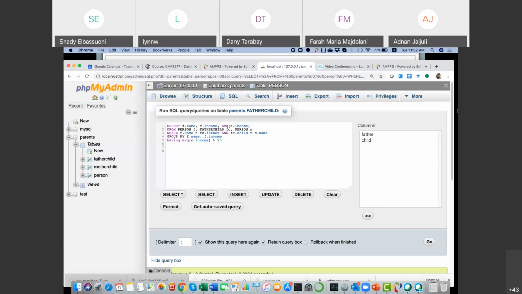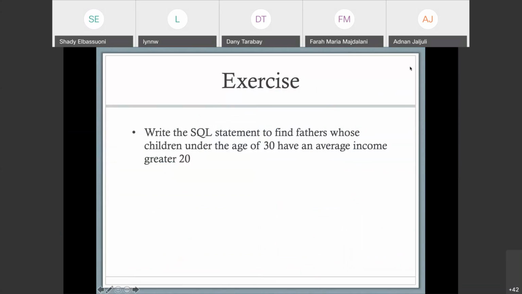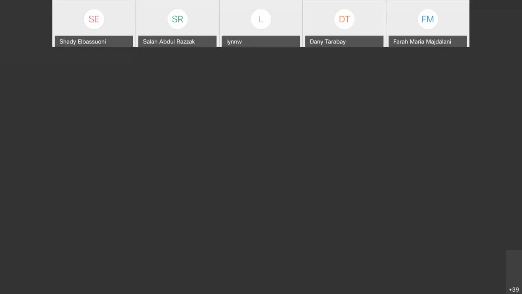Can you write the SQL statement to find fathers whose children under the age of 30 have an average income greater than 20? Okay. So we need to think about it. I want to find fathers with children under the age of 30. So where does this come? Age under 30, where does it come? Is it in the where clause? Is it in the having? It's a condition. And then, having an average income, right? Father. That's really what I want.